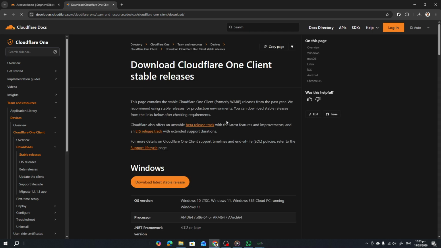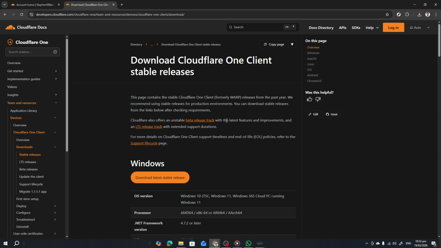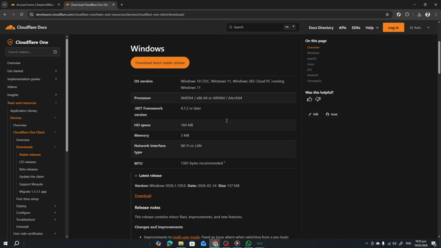You should land on Cloudflare's product or documentation section for the Warp client. The layout may change from time to time, but as long as you're on an official Cloudflare page, you're in the right place to find the download.